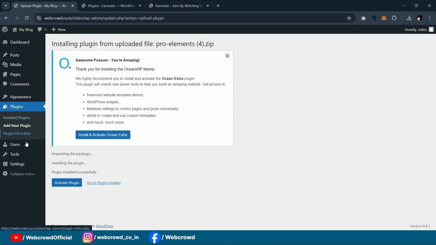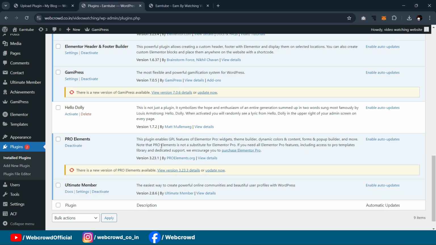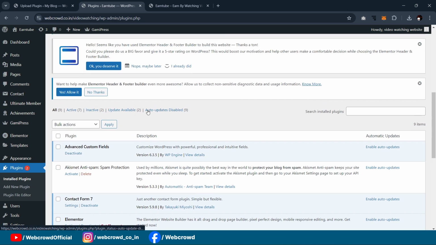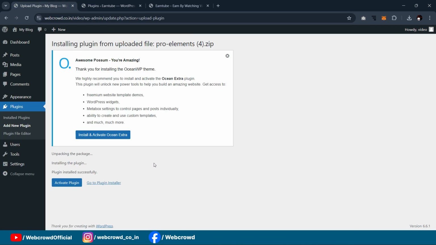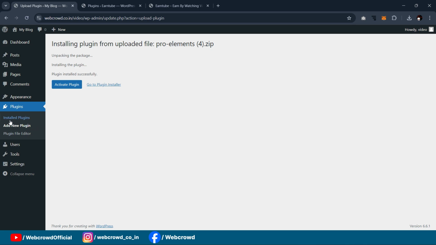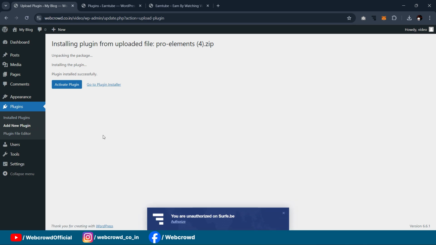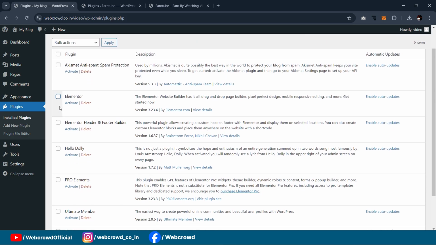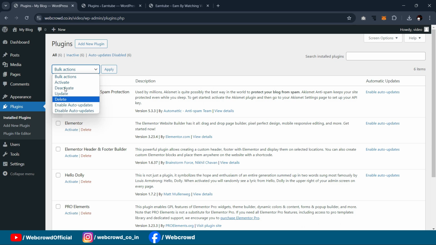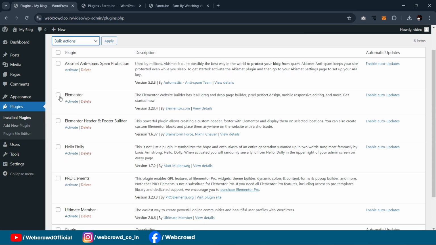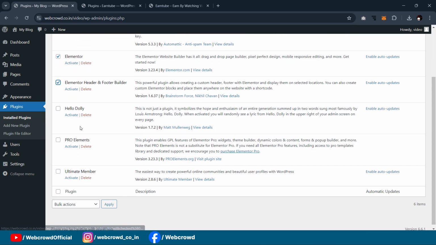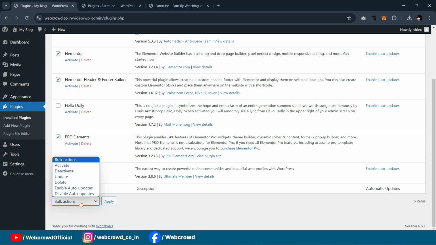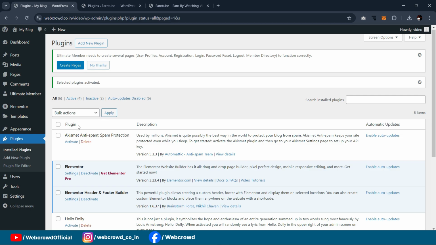So we have the plugins installed on our website. I will install the rest of the plugins whenever they are needed. So go to installed plugins, select the bulk options from there, check all the plugins and activate them. Okay, so the plugins are activated.